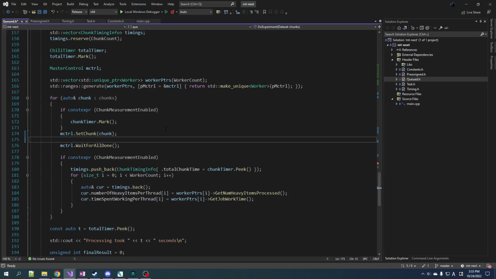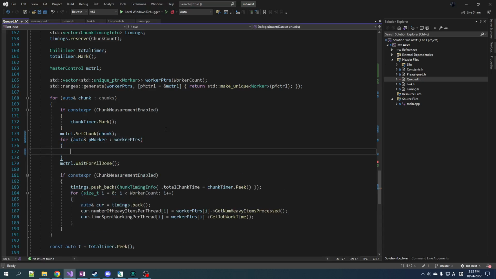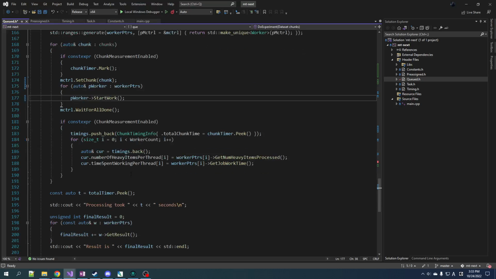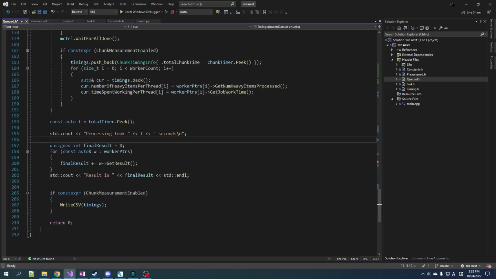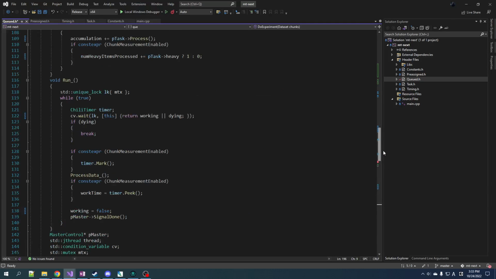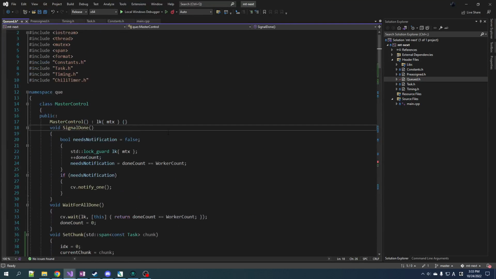Very clean, very simple. And then for each auto p worker in worker pointers, for each of our workers, we have to tell them now to start work. Now that we have the chunk set on the master control, they are able to start getting tasks from the master. And then we just wait for all the workers to say that they're done. And then we go down here and we do our measurement stuff. Same as usual. And this stuff here is all the same. So there we have it. We have created our queue-based approach. Hopefully there are no bugs. If so, that'll be a problem.